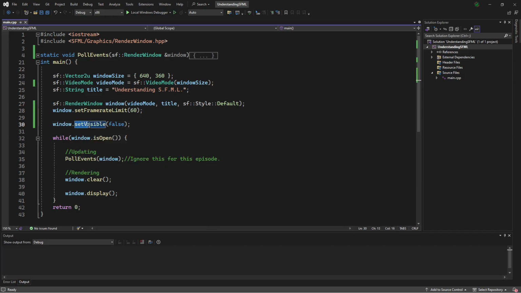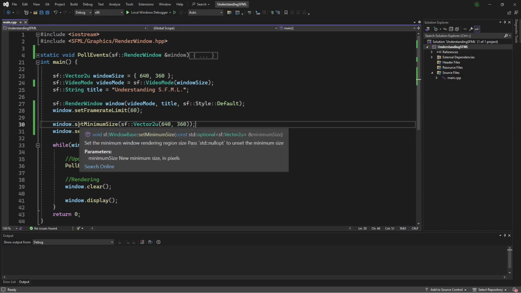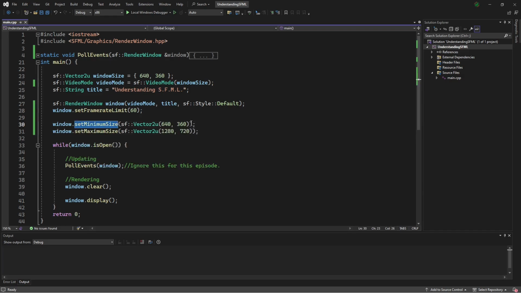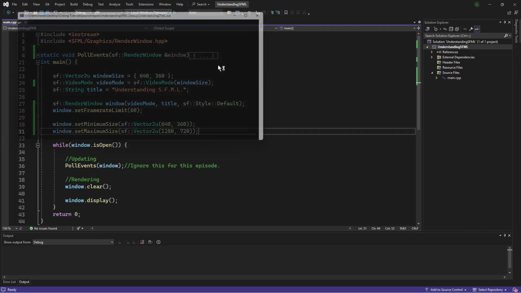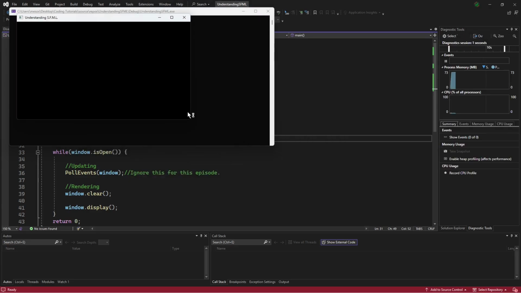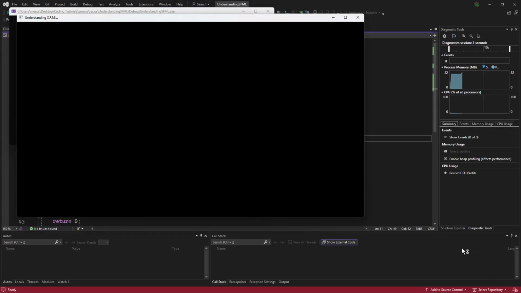The render window function setVisible, if false, will make the window invisible and the window won't even show up in the taskbar. The render window function setMinimumSize sets the smallest size that the window may be resized into. Likewise, the render window function setMaximumSize sets the largest size that the window may be resized into. If we open the debug menu, we can see that the window may not be made any smaller, but it can be made larger up to a certain point.